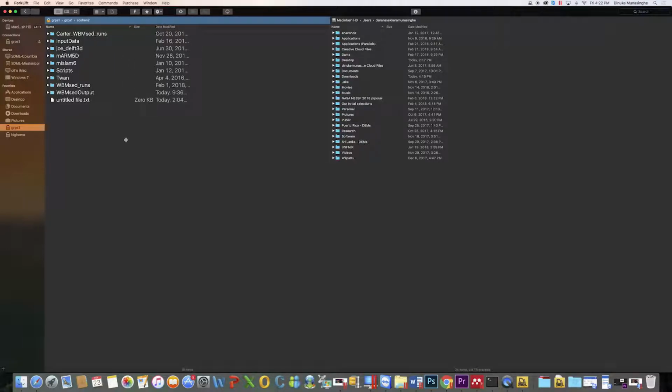All right, so we are at Groups 1, Cohen 2. This is where most of the work is going to be done, and as you can see, there's a bunch of files here, so I'm going to go over them real quickly. The important one, anyway: input data is a really important folder, and it's new. Those of you who've used WBMsed before, this is a new way to store the input data.